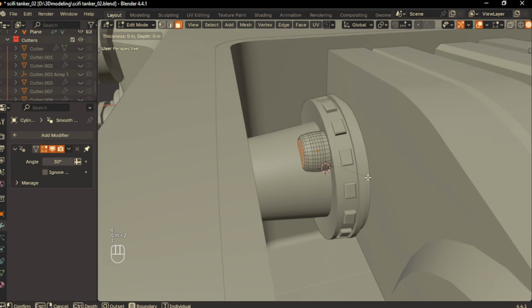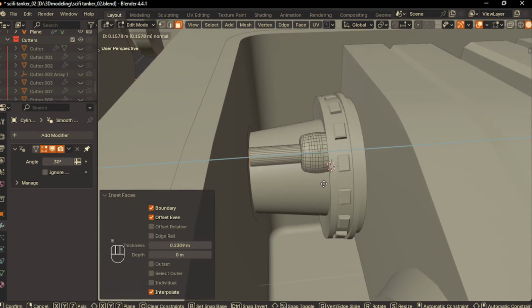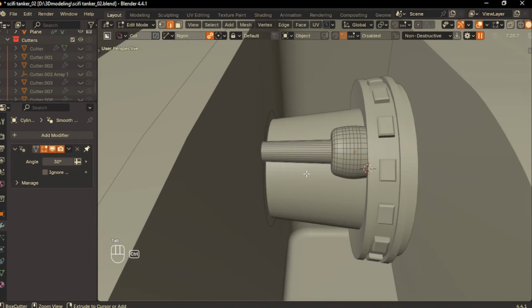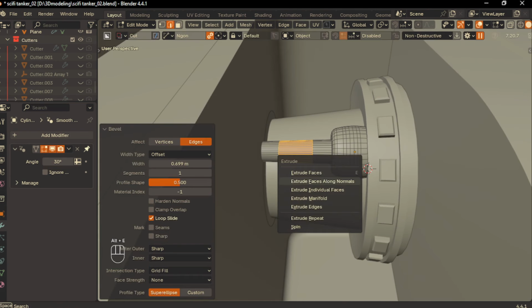Then grab the same face, inset it and extrude. Finally, scale it down a bit. Add another loop cut, bevel it and extrude the face along normals.